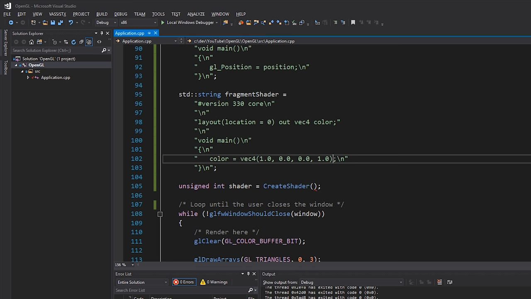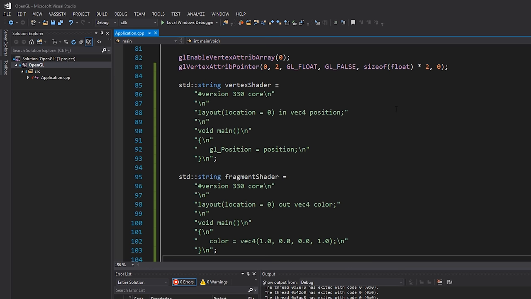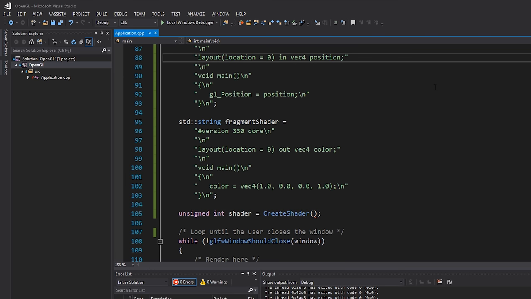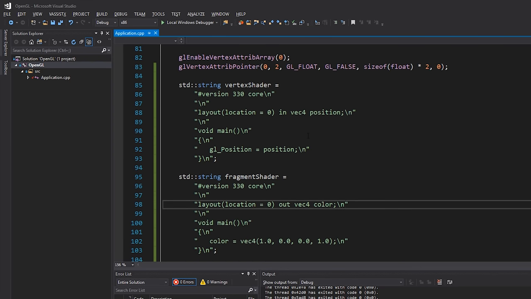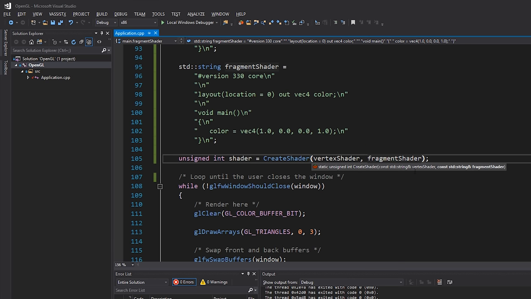So we should see our triangle as red now. That is all of the source code that we need to write. Hopefully I haven't made any errors. I don't think I have. Just checking to make sure I have new lines everywhere. I don't over here. That's not a big deal, but I'll add it anyway. And that looks pretty good to me. Cool. So over here under create shader, let's specify our vertex shader and our fragment shader, and hopefully everything goes well.